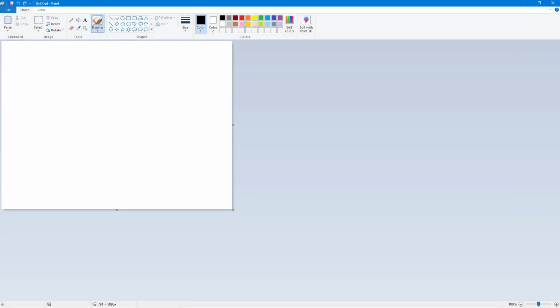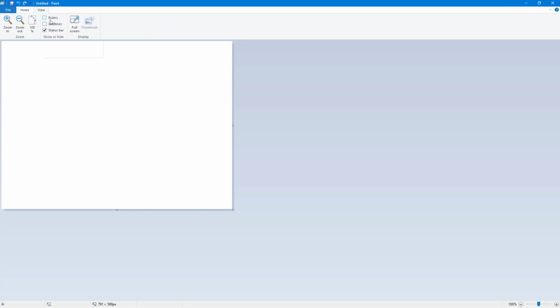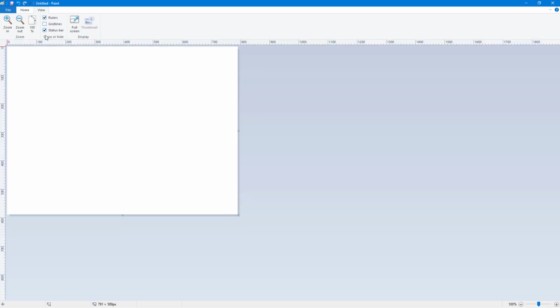So now let's see how we can work around with rulers inside of Microsoft Paint. So here you can see that I already have a Paint file opened up. And if I were to go on to view, then you can see that I can enable rulers. And once I enable rulers, you can see that there's the ruler right here and you see the pixels. So right now this is around 700 something pixels by around 500 something pixel.